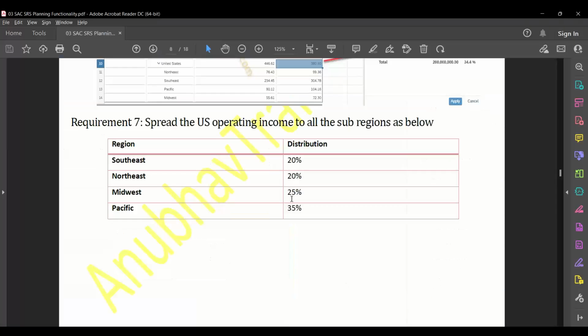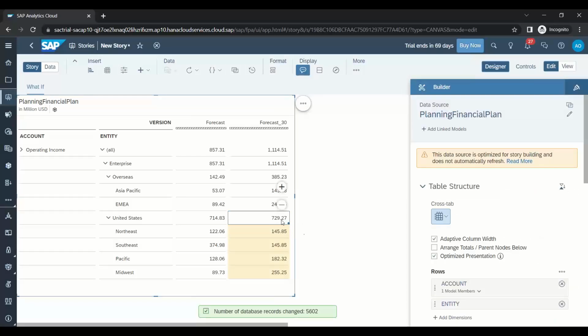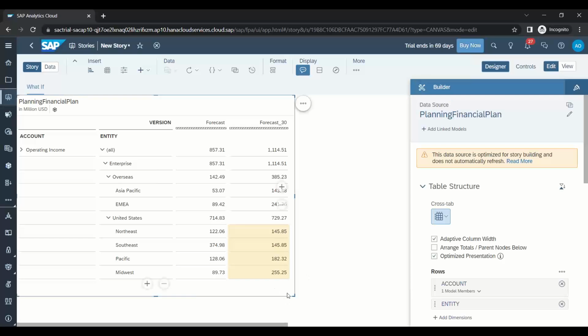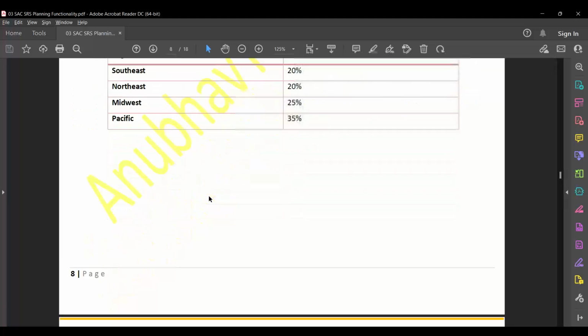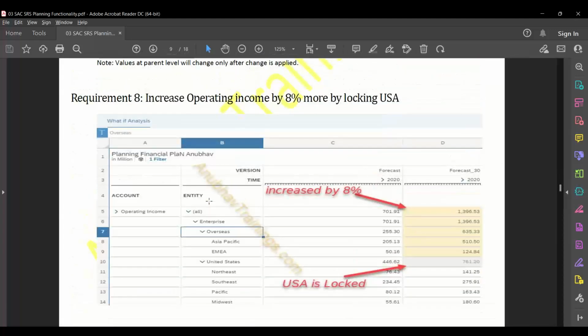So let's come back: 20, 20, 25, 20, 20, 25, and 35. Yes. And I click on apply. So you see the number remains 729, but now you see 20%, 20%, 25%, and 35%. It has done the spreading of my data values accordingly. So this is my next scenario, working with spreading and distribution. Let's come back to the next one.